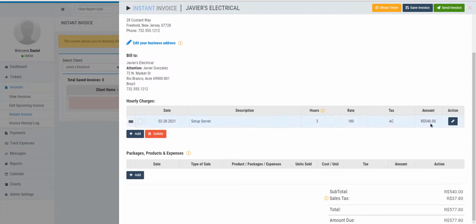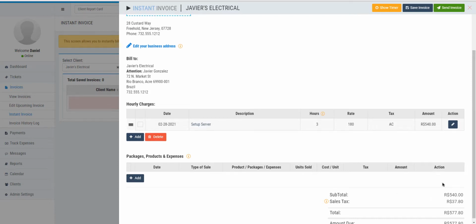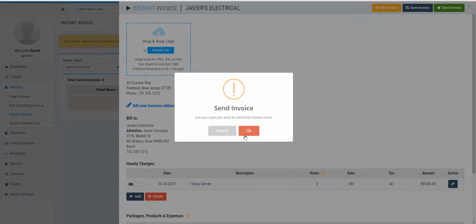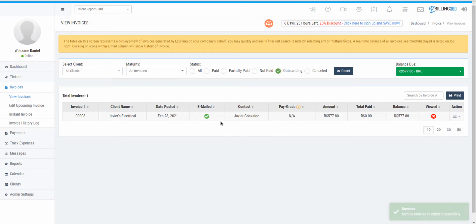Immediately, we notice that the invoice entry line is listed in Brazilian dollars. We also notice that at the bottom, the subtotal, the sales tax total, and amount due are all listed in Brazilian dollars. Notice that everything here remains in English. Let's send this invoice out and notice the behavior. Send invoice, click OK. Once it is sent out, we're again taken to the View Invoices module, and we can see that the invoice sent is to Javier Gonzalez, and it's in Brazilian dollar.